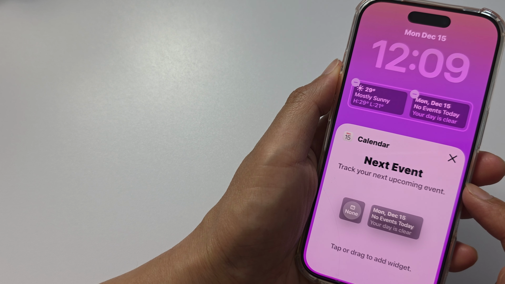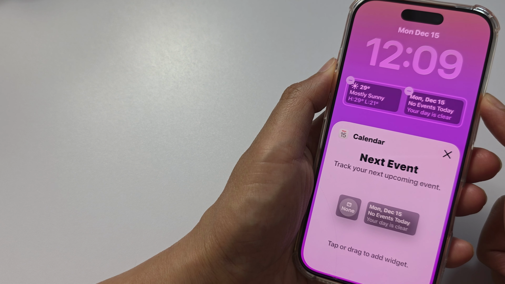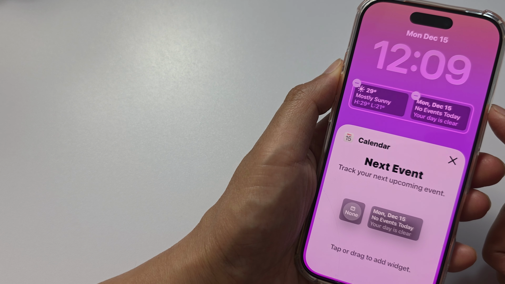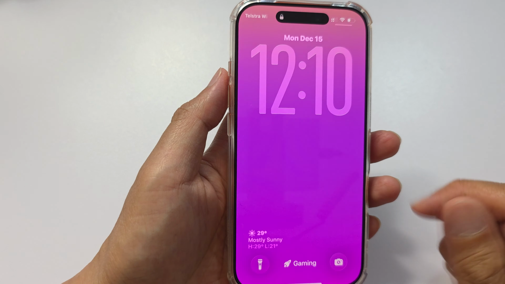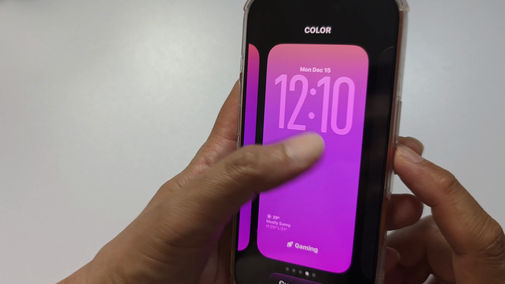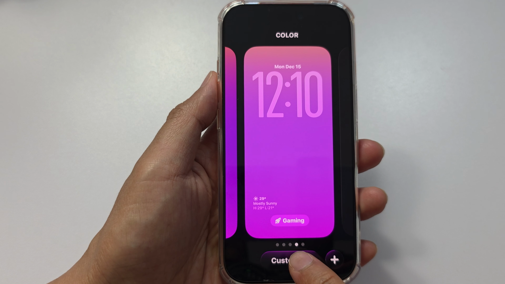How to add the calendar widget to the lock screen on the iPhone 17 series. First, press on the side button here to go back to your lock screen. Then touch and hold on the lock screen. After that, tap on the Customize button.